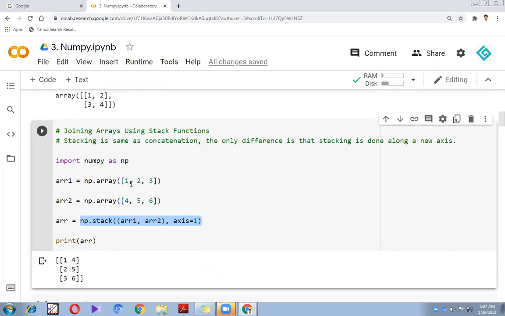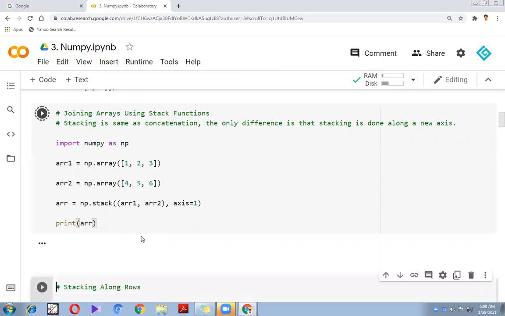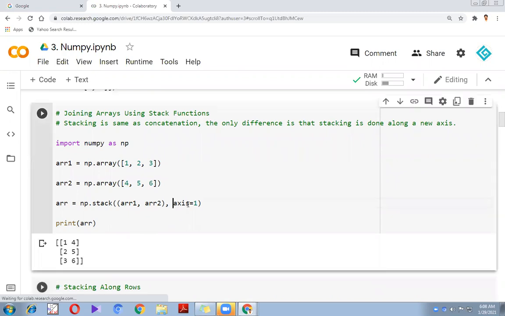So this is the first row. This is the second row of the matrix. So 1 4 and then 2 5 and then 3 6. That's how it will get concatenated. So using the stack function, if we mention axis equal to 1, it will be concatenating row wise. So 1 4, 2 5 and 3 6.